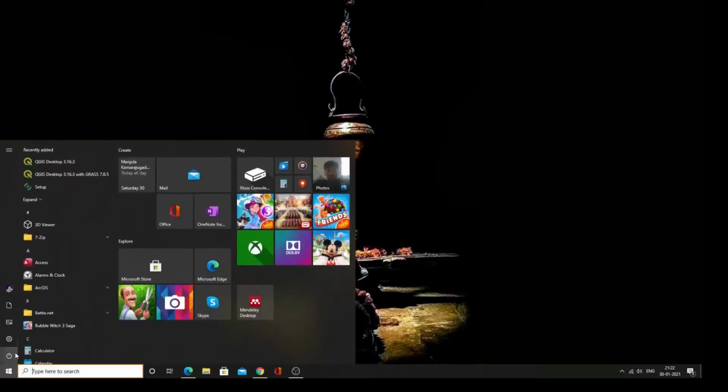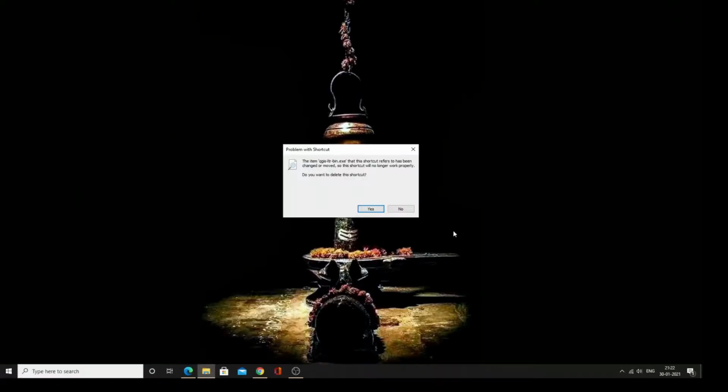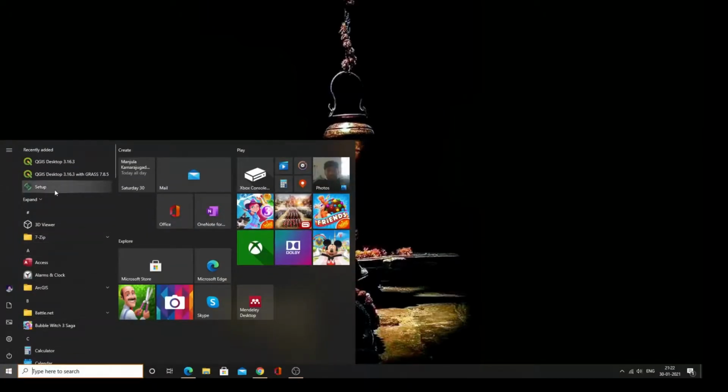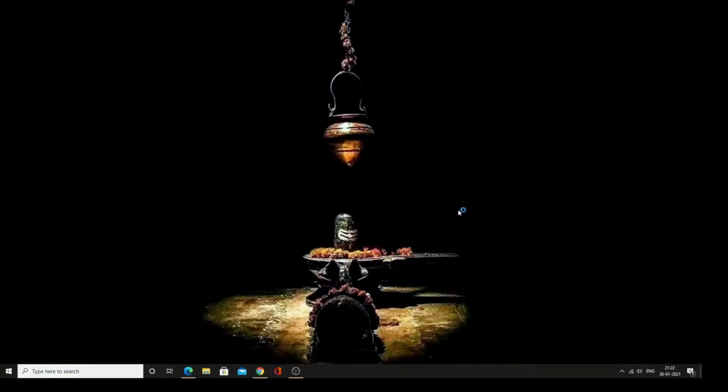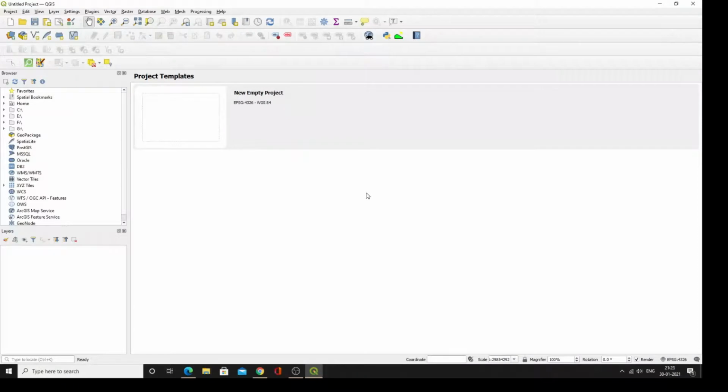and then go to Windows and search for QGIS. You'll see here QGIS app. So click. You'll see here QGIS Desktop 3.16. So just click on that. So this is the basic interface of QGIS.